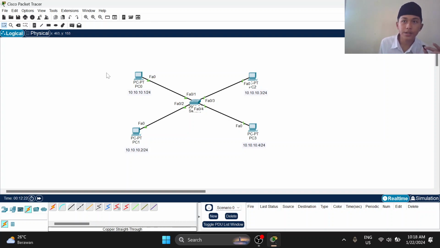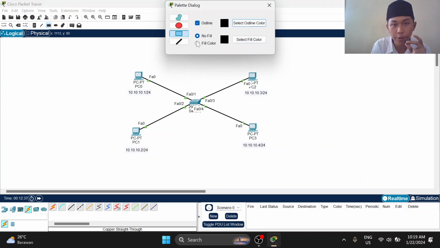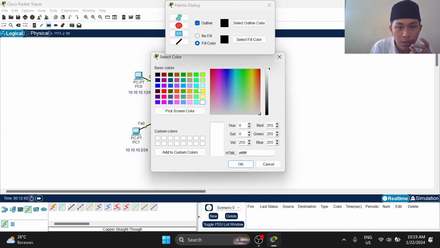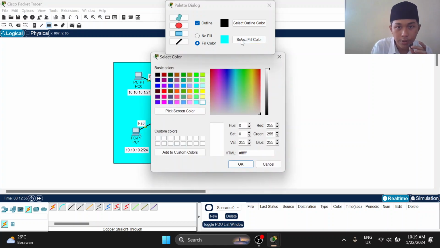To make it easier to divide the VLAN, we can add some rectangles for grouping. For adding a rectangle, we can click R, then select. If you want to fill color, you can choose the fill color mode and select the fill color. We're going to use maybe this one. Let's edit first. Then for the other side, we're going to use maybe this color.